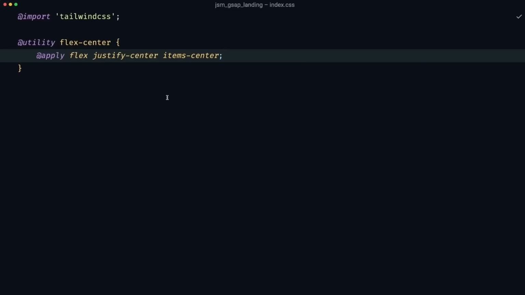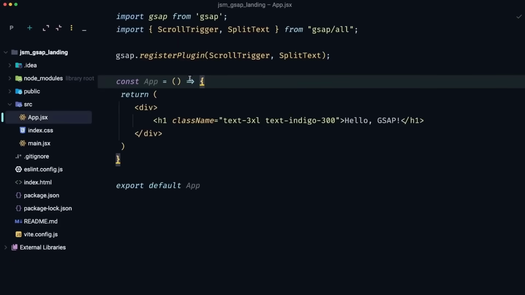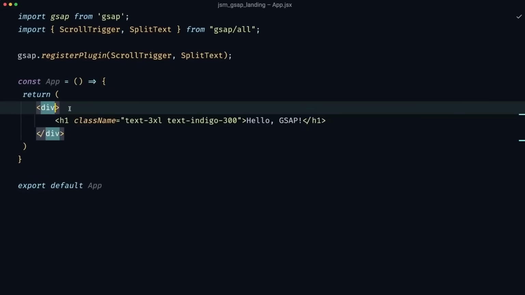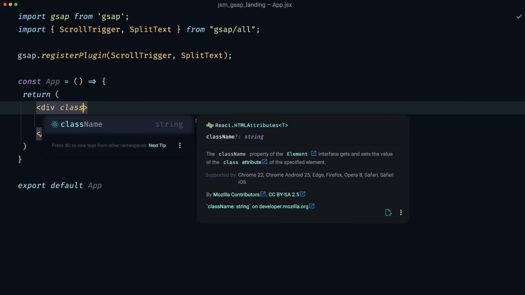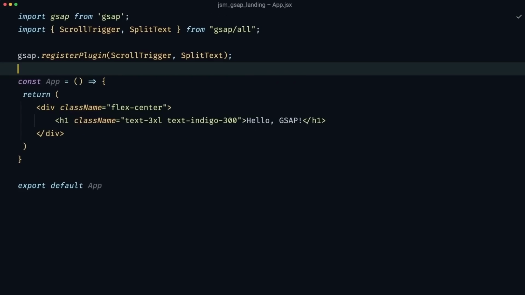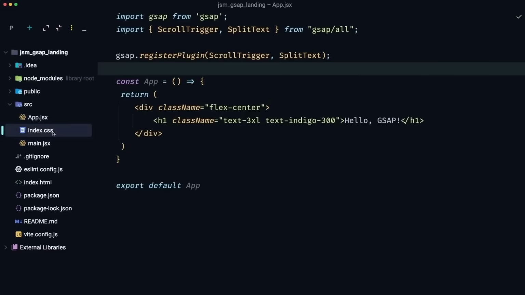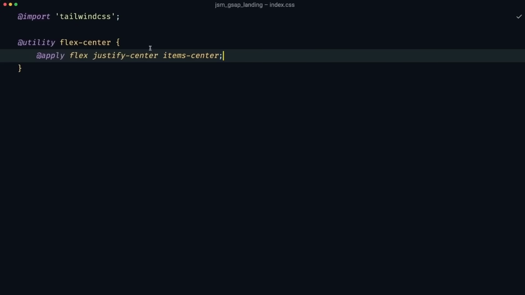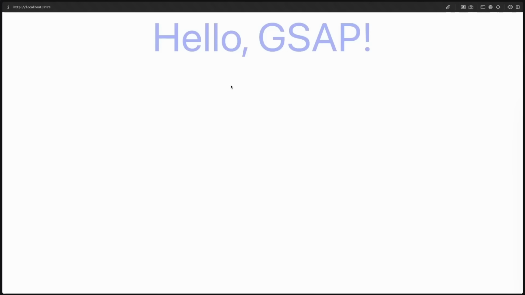So if you do this, head back over into App, and now give this div a class name of flex-center, which is not a default class, but it is a utility class we have added right now. You can see that now it's fully centered.